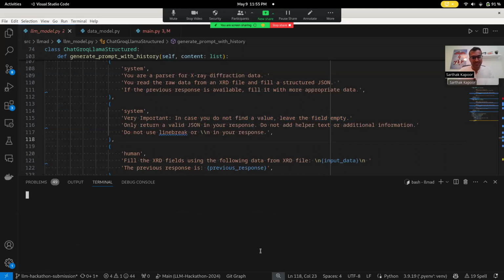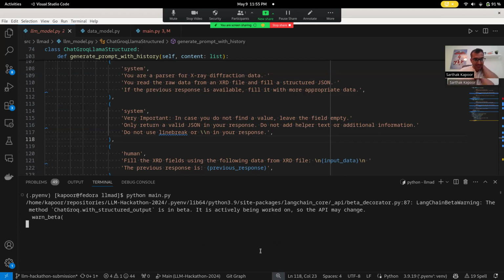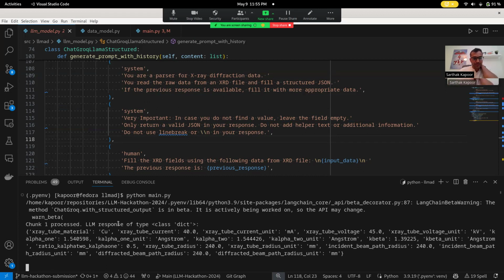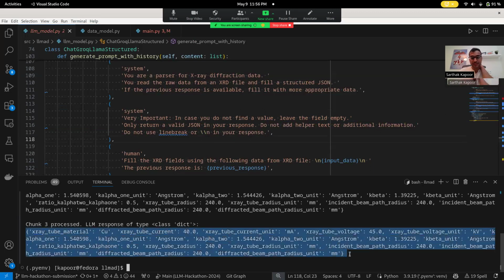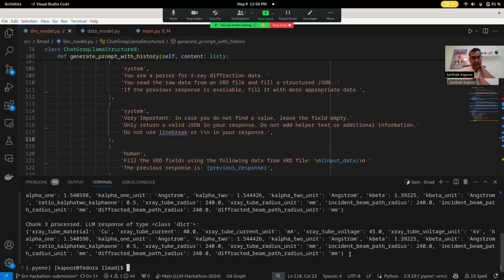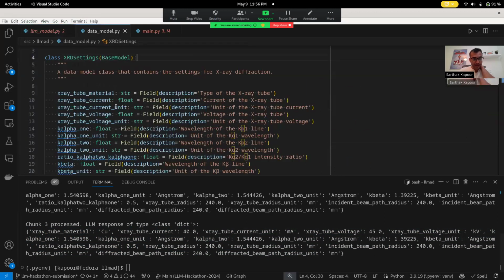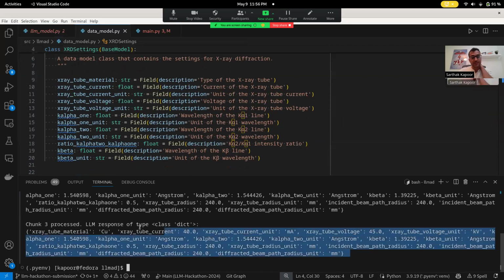So you can already see some of the output, but if we quickly run through the code, it goes through the raw data and chunks it based on the chunk size. Then it processes each of the chunks, and for each chunk, it generates a dictionary, which is quite structured. And as you can see, it really corresponds to the data model.